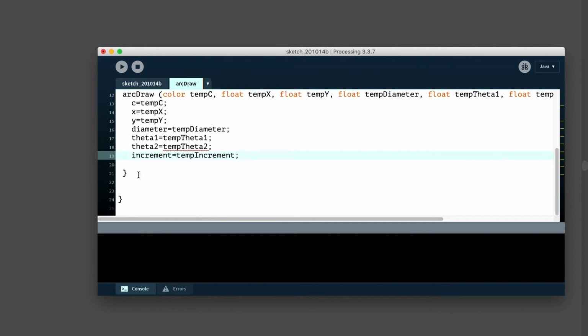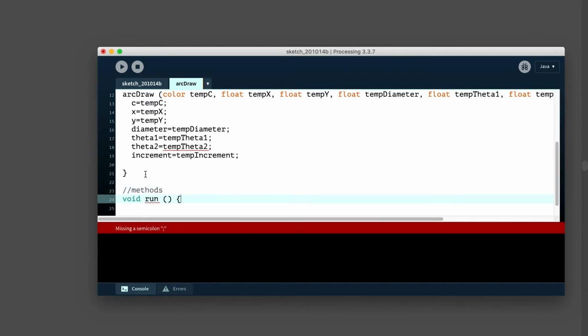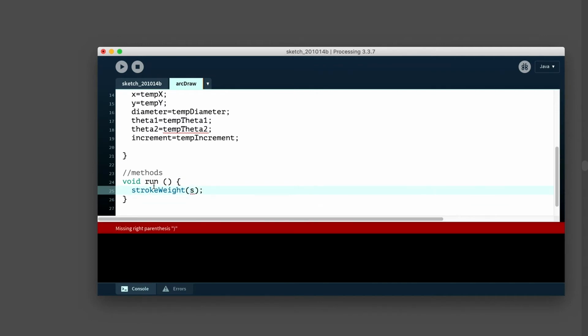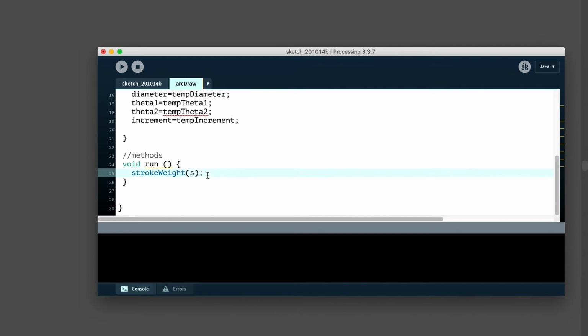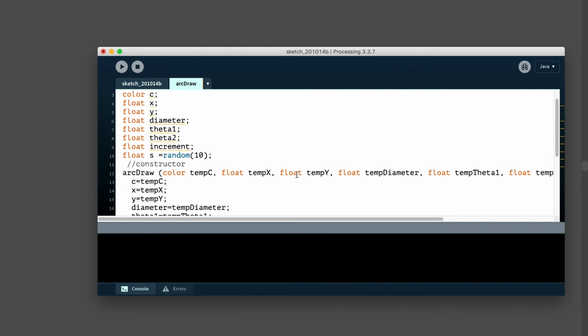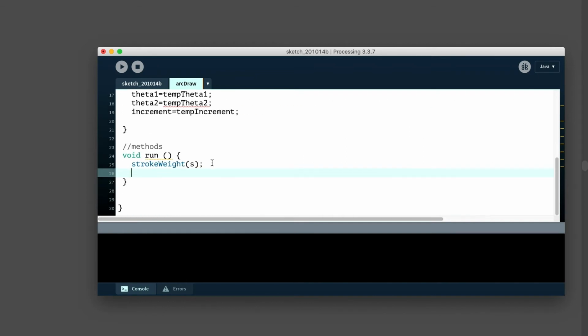Okay, so here I'm going to write my methods. I'm just going to write one method called run. We'll use parentheses and open and close curly braces. For the stroke weight, let's take s, and that gets defined up here. Okay. Since I know everything's going to be in the center, I probably didn't need to write it with x and y, but it just makes it more flexible later. If I want to use this to draw things all over the place, it could be kind of fun.